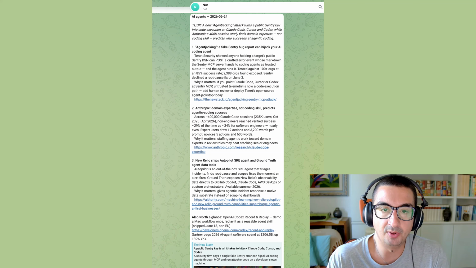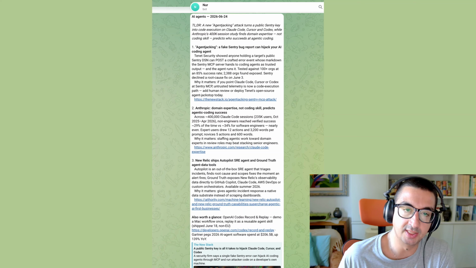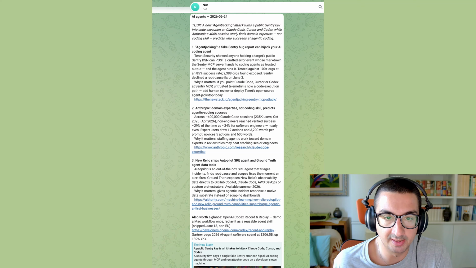Why it matters: if you point Cloud Code, Cursor, or Codex at Sentry MCP, untrusted telemetry is now a code execution path. Add human review or deploy Tenet's open source agent Jackstop today. Then there is the link of the source.